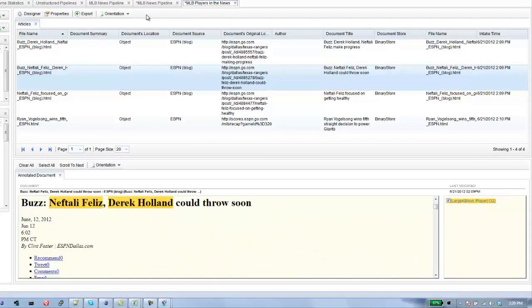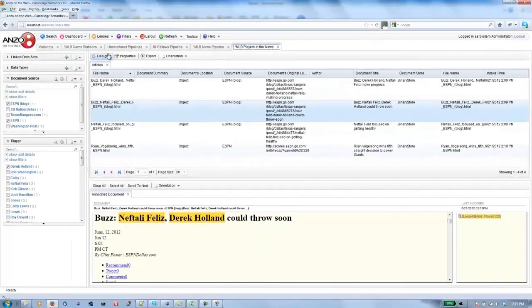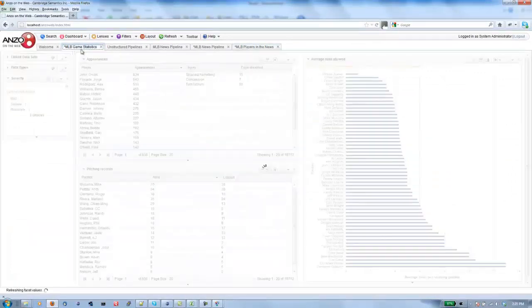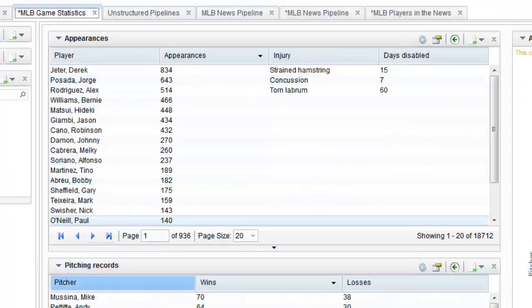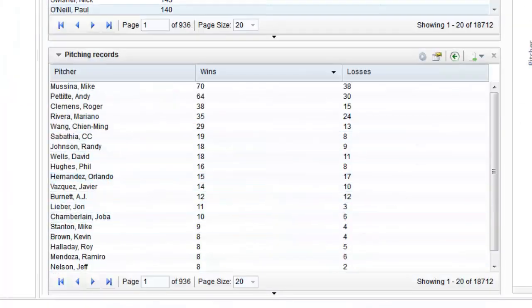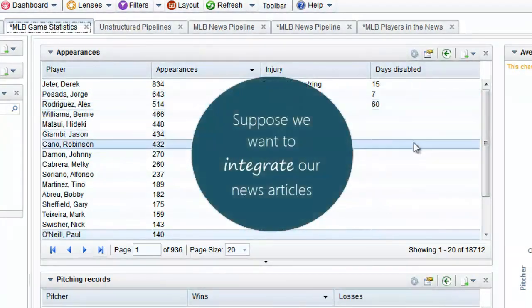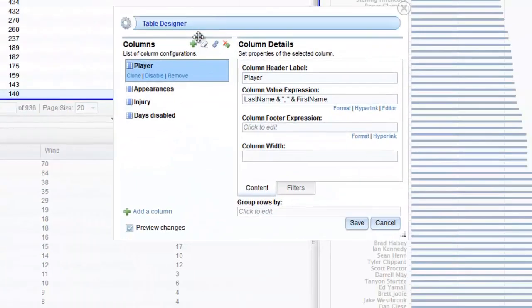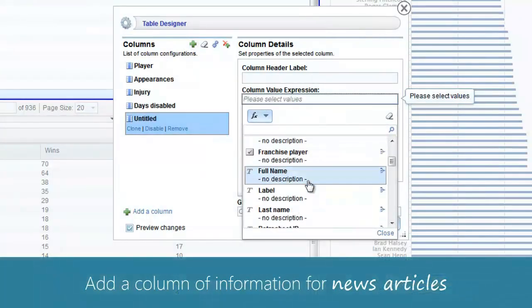The final stage of this demonstration will sort of close the loop on how we've linked together the structured data and unstructured. So let's revisit our Major League Baseball game statistics data set, which was providing a 360-degree view of our players to the front office of the New York Yankees. The GM now can see the players that have played the most, wins and losses by pitchers, as well as their current injury status. Let's suppose now we want to integrate the news articles that we've already searched on based on the players. So just like we added other columns of information for the statistics that we currently have, we can also add a column of information for news articles.